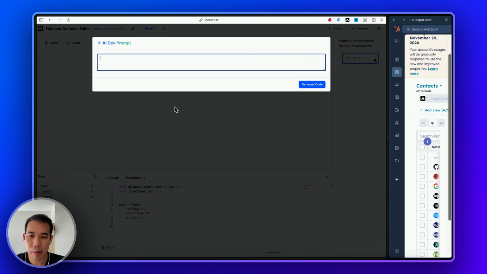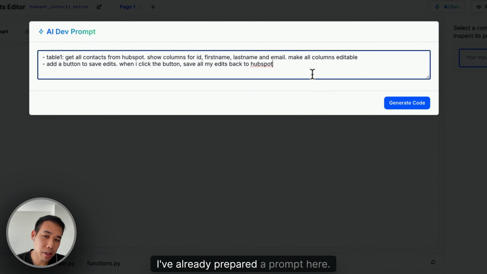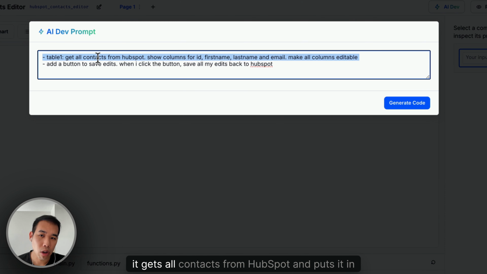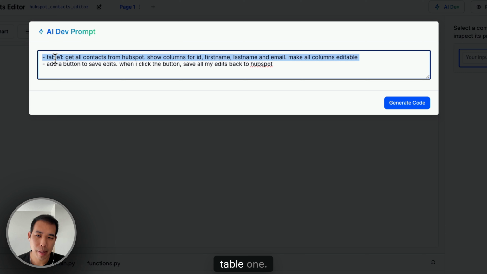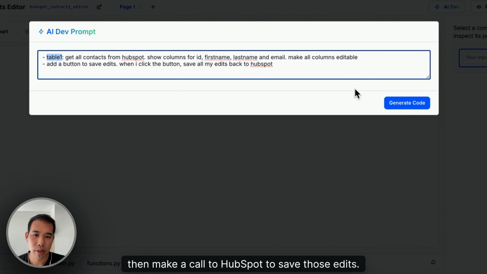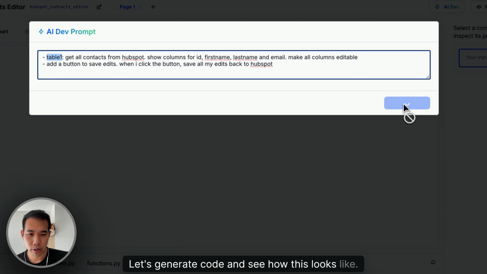To start building the app, hit Command K. I've already prepared the prompt here. The first line gets all contacts from HubSpot and puts it in table 1. Specifically, we're looking for the ID, first name, last name, and email columns. And then there's going to be a button in Studio where once you click on that button, it will take all the edits made on that spreadsheet and then make a call to HubSpot to save those edits. Let's generate code and see how this looks.